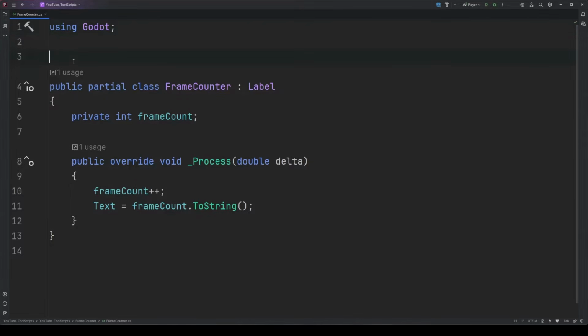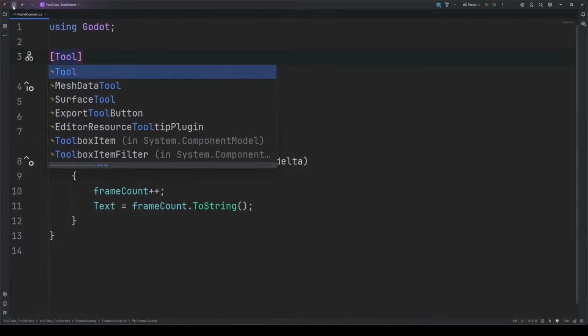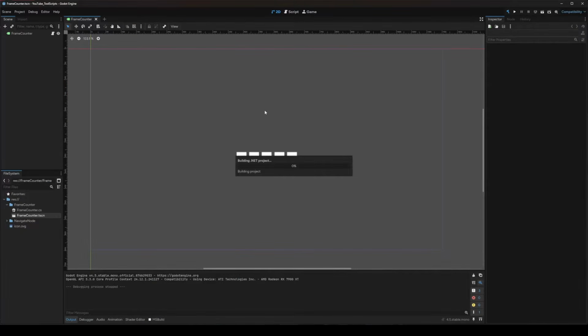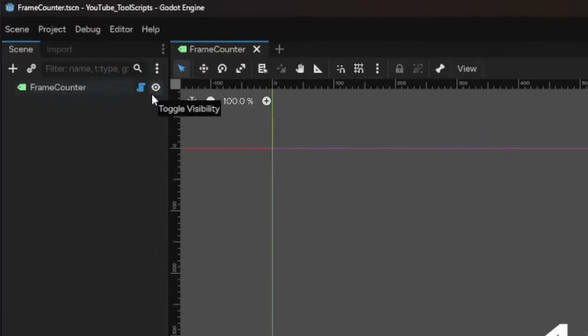Now I'm going to add a tool property to the top of the class, and I'm going to save this out, go back to Godot, build our project, and then just real quick I'm going to reopen this scene, and I didn't hit play. This counter is running in the editor, and my script icon is turned blue. What black magic is this?